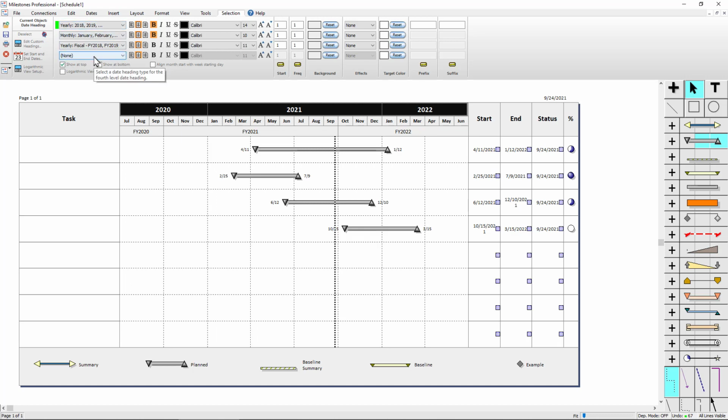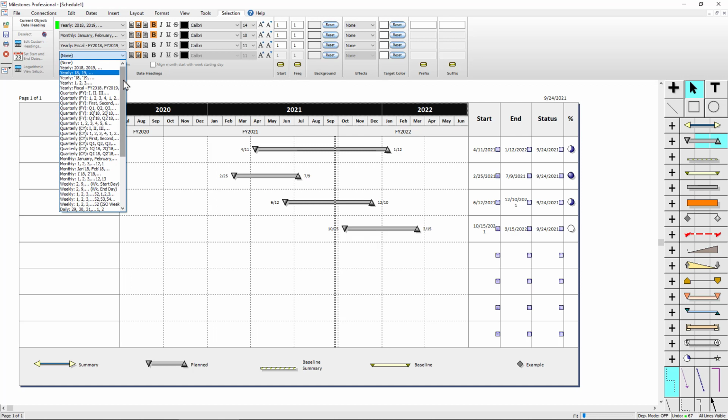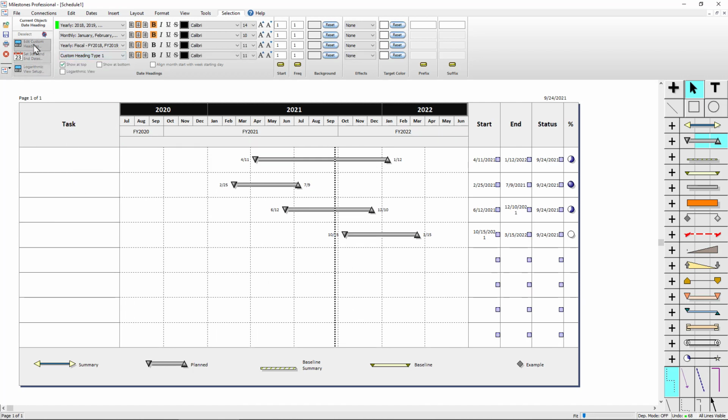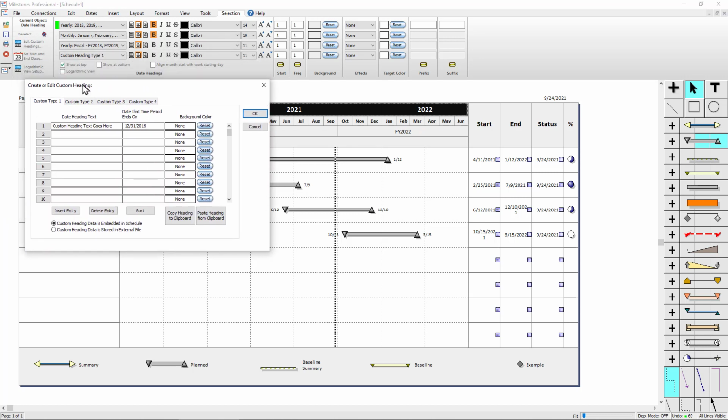So on here you can also choose your date headings or change the background or formatting or font of any of the date headings. You can also do a custom date heading. So if I just set one of these to be a custom heading, we have up to 4 custom headings you can create if you want to. I'm going to choose custom heading type 1, and then I'm going to go to edit custom headings, and since I'm using this custom heading type 1, I'm just going to stay on this custom type 1 tab right here.